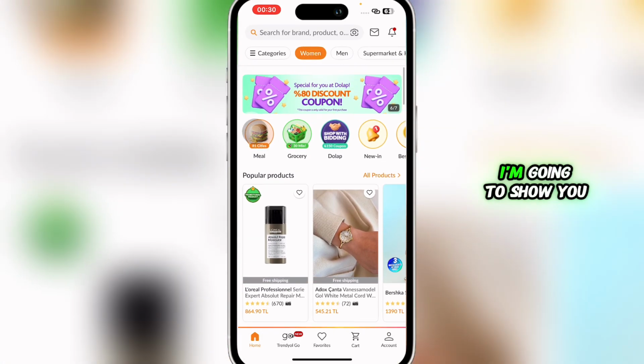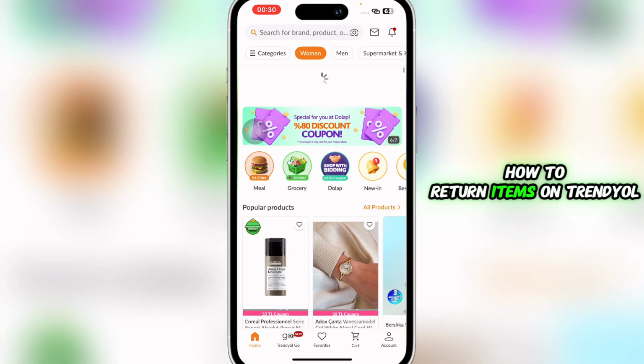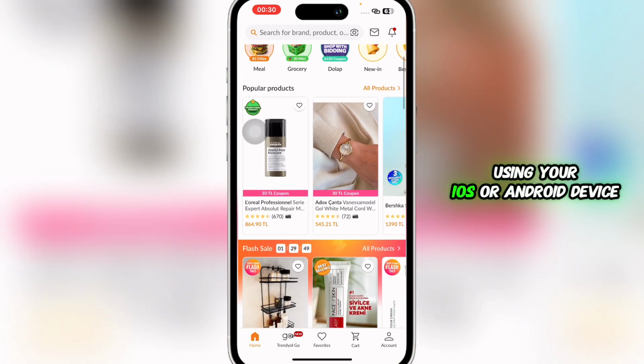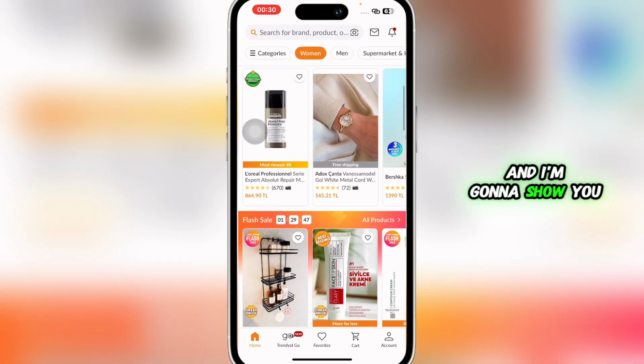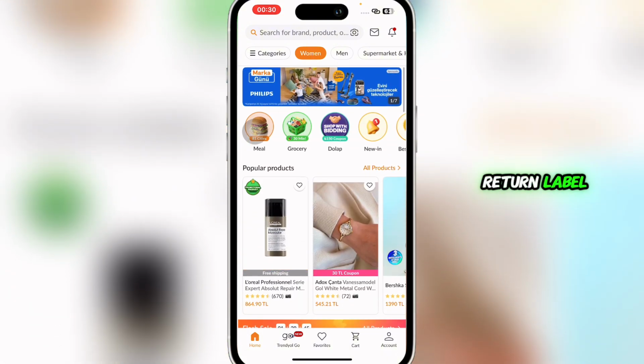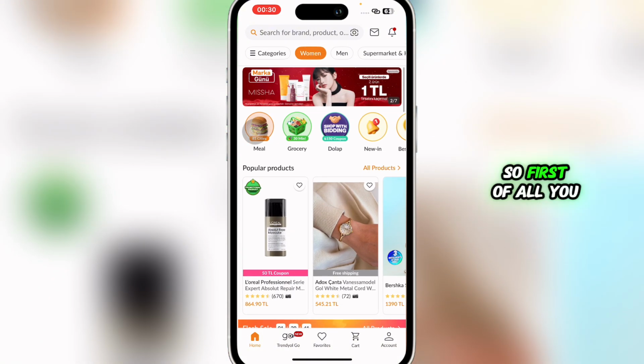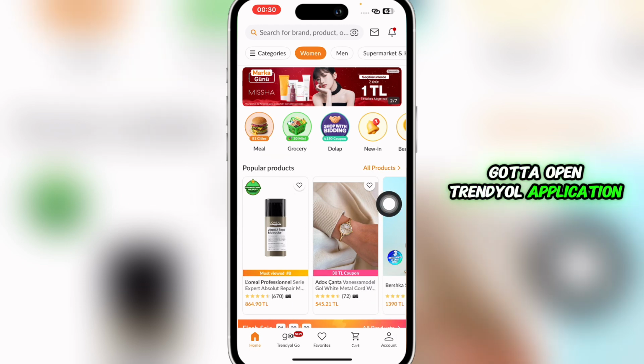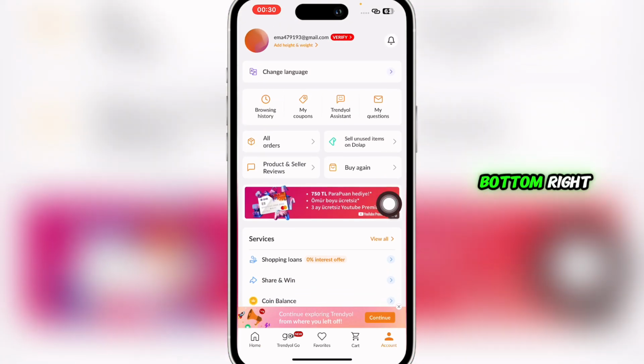In this tutorial, I'm going to show you how to return items on Trendyol using your iOS or Android device. And I'm going to show you how you can generate a return label, choose between pickup or drop-off options, and track your refund easily. So first of all, you're going to open the Trendyol application and then you're going to click on account here at the bottom right.